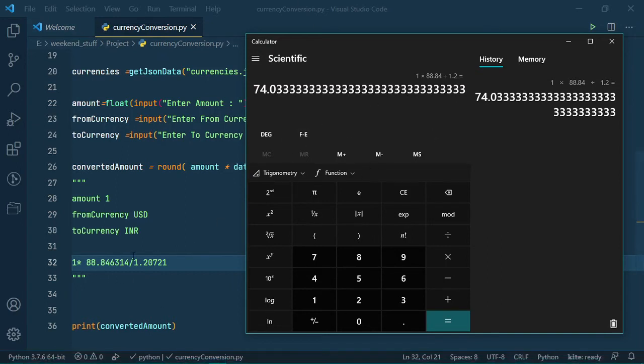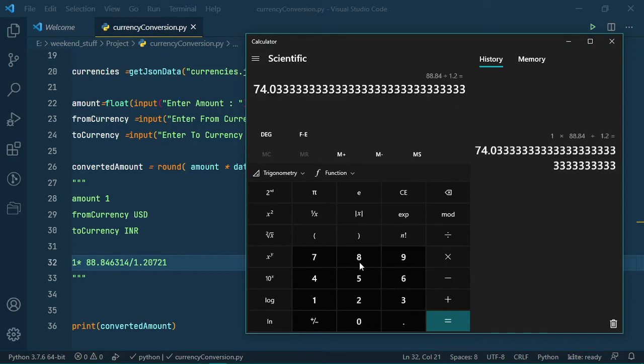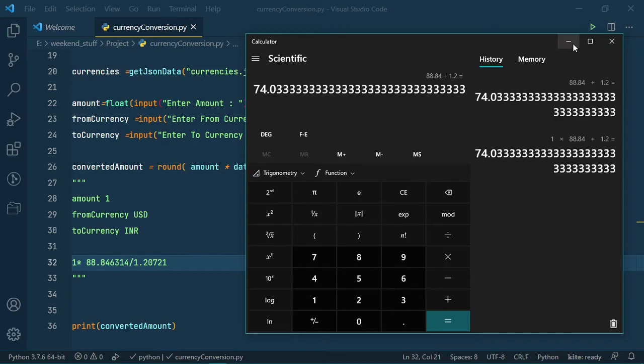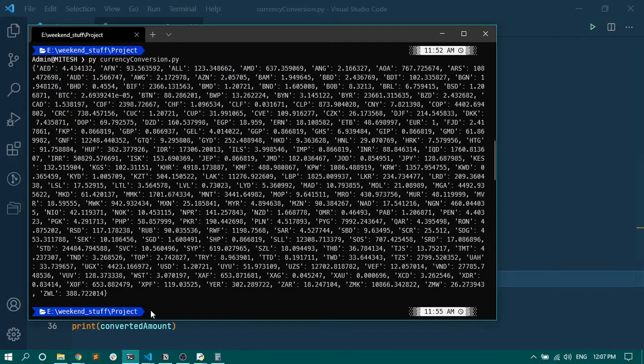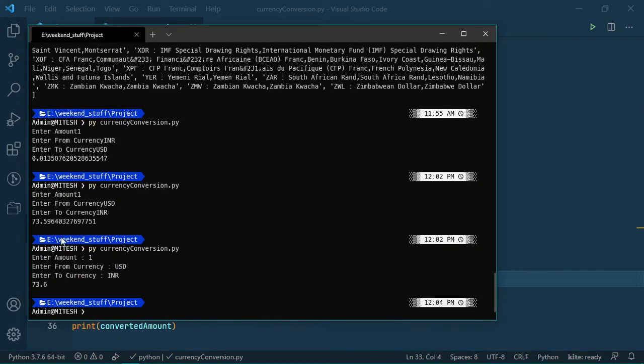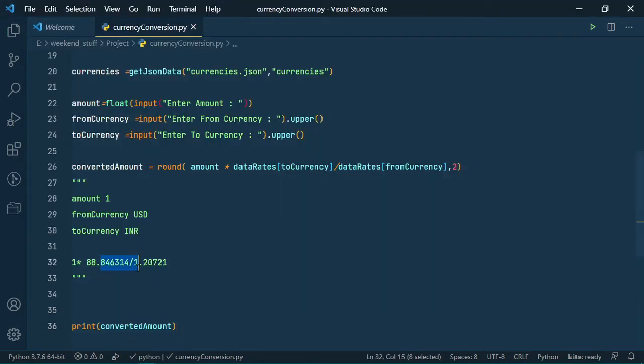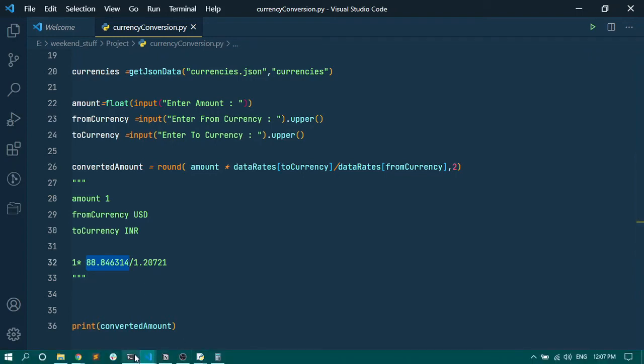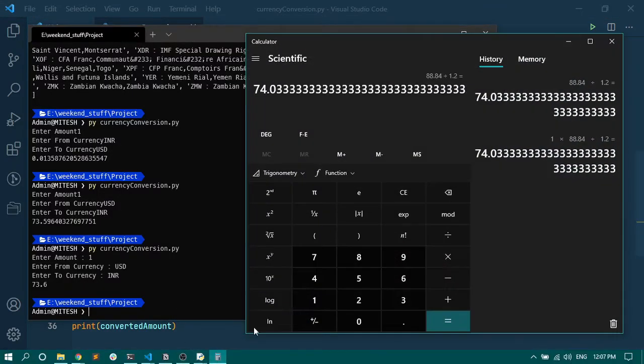So what is happening here is, 88.84 divided by 1.20, this will give us 74 point something. And our output is relatively similar to that because we haven't used this value. If we just use these values, then obviously we will get that output in our calculator.